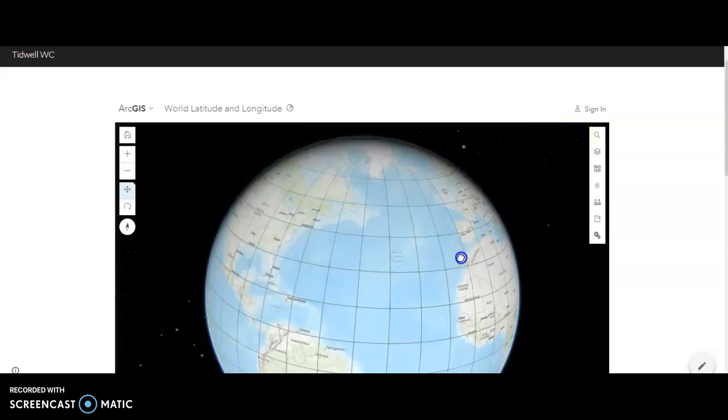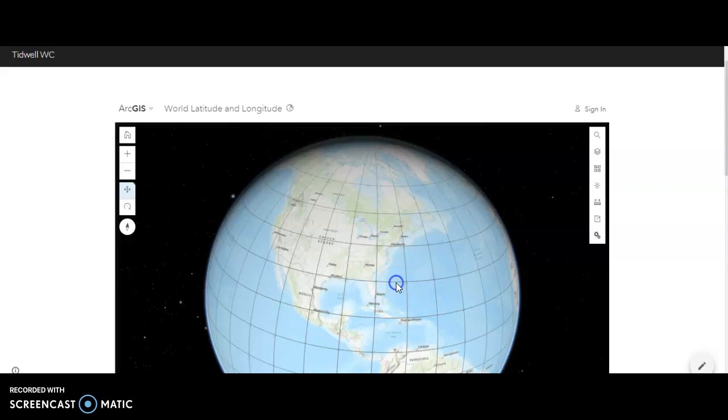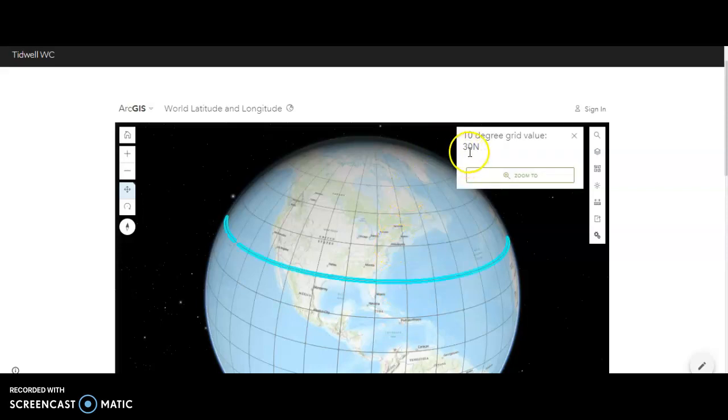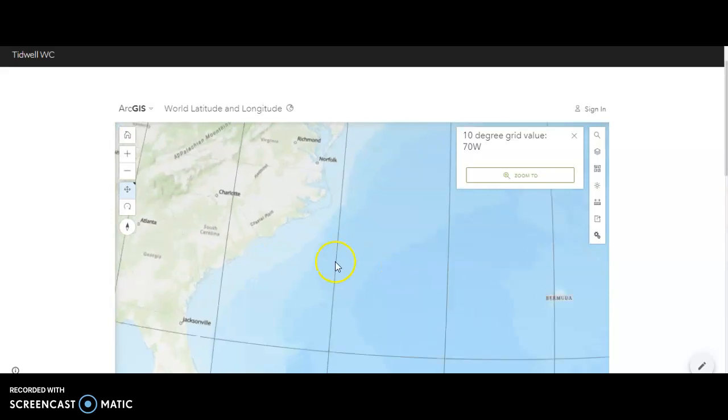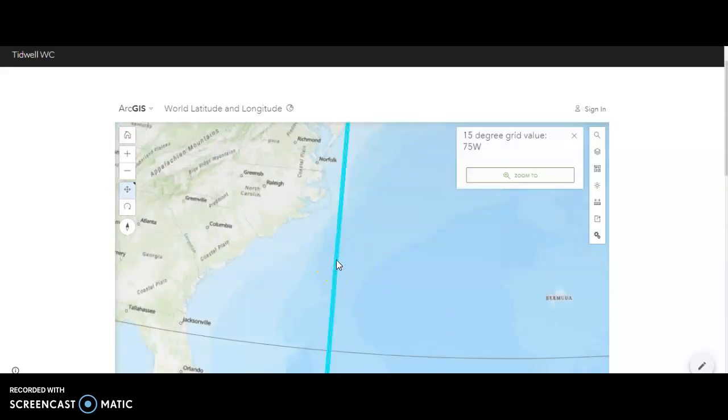And then if we look at this globe, we can twist it. Remember, we can click on a line. It tells me the line. This is 30 degrees north. I can click on this line. That's 70 degrees west. I can zoom in, and when I do, the lines change a bit. They get a little bit closer together so that I get a better perspective.